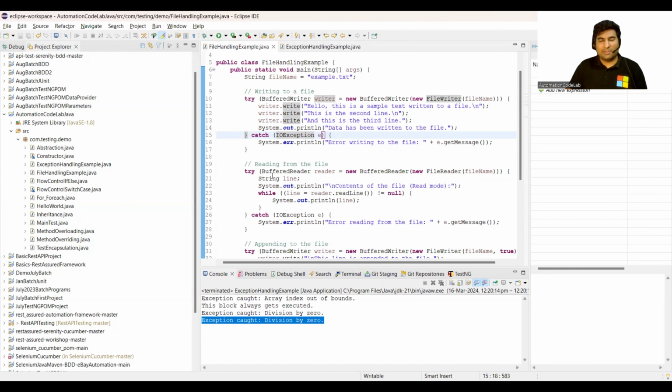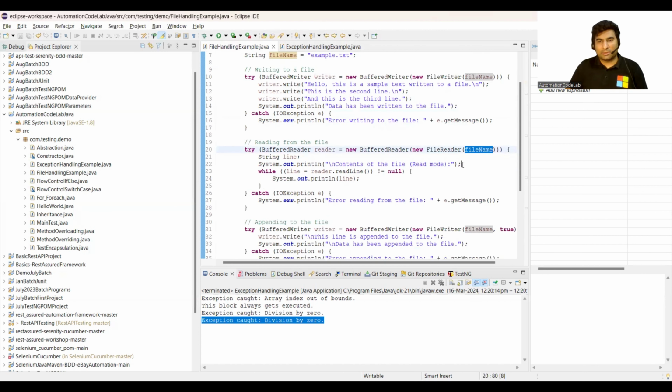So how do we read the file? We can use a buffer reader over here using the new file reader, and give the file name. A string line will read through the lines of content of the file that we are going to print. Now we are going to iterate.